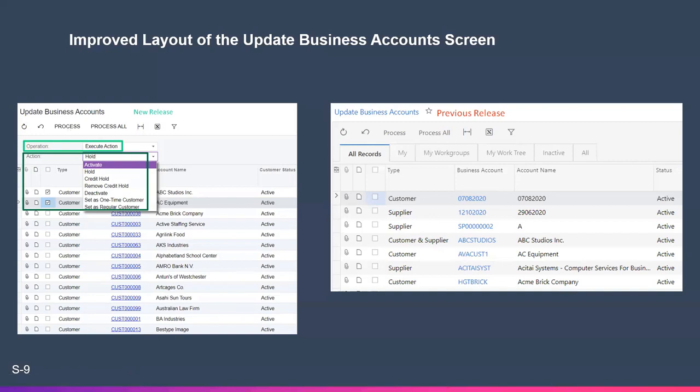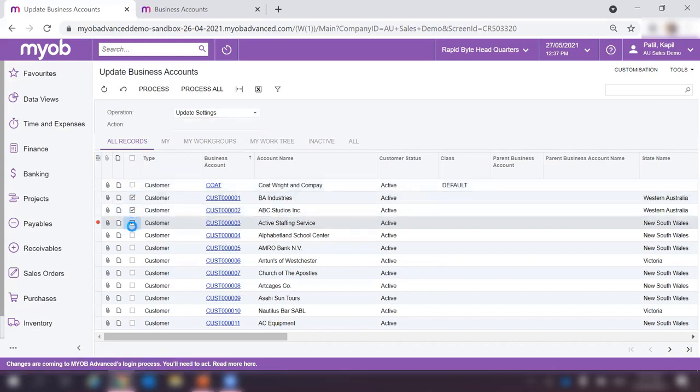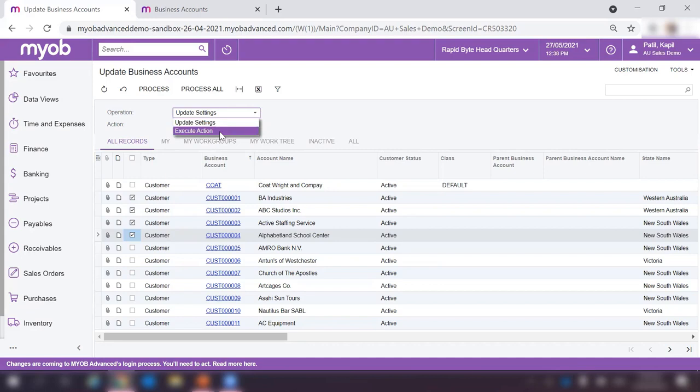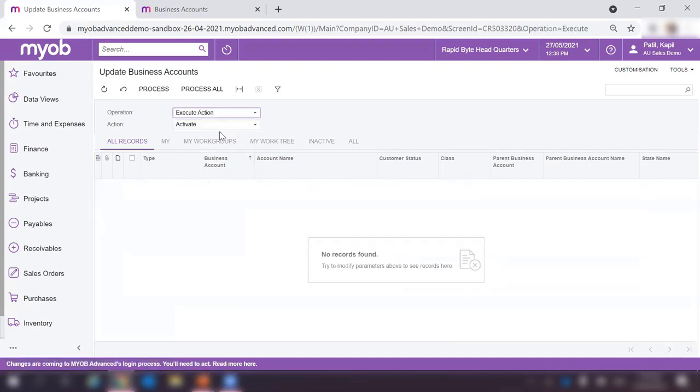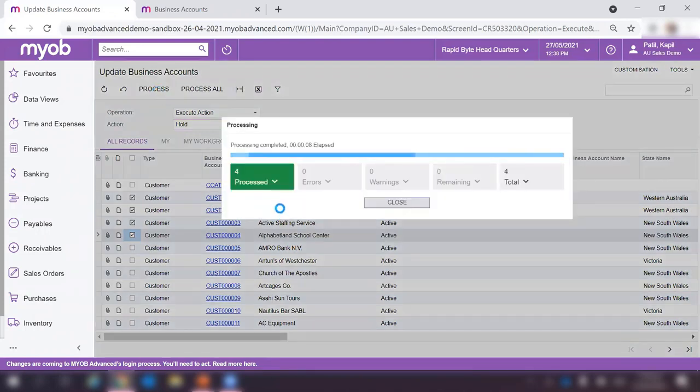Now let's go to the system and check this in detail. I'm on the update business account screen. When I click on the drop-down, I can see two different options available: update settings and execute action. For example, if I select these customers with the status active and want to change the status collectively, I can select those customers, go to this drop-down, and select execute action. When I click on the activate drop-down, I can select hold, for example, and click on process. So what will happen? The status will be automatically changed from active to on hold.